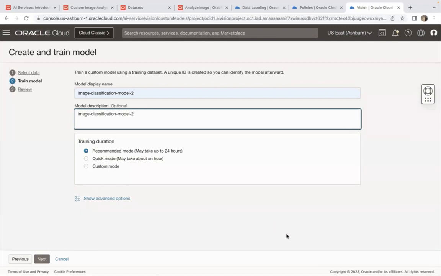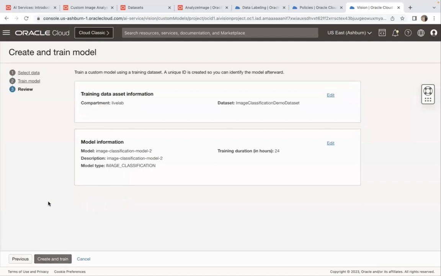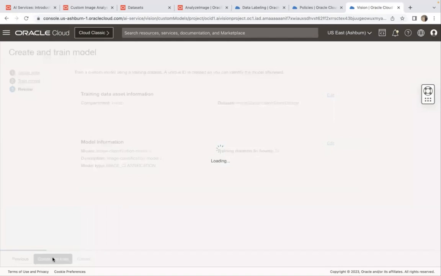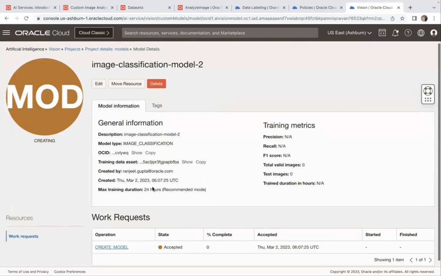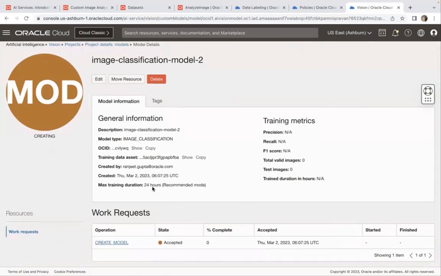So I think that's pretty much it for creating a training model. You can then review the model training parameters and then hit the create and train button. So this has now accepted a training request for that particular data set. And since we have around 300 images, this is going to take around 20 minutes or so for this model to be fully trained.